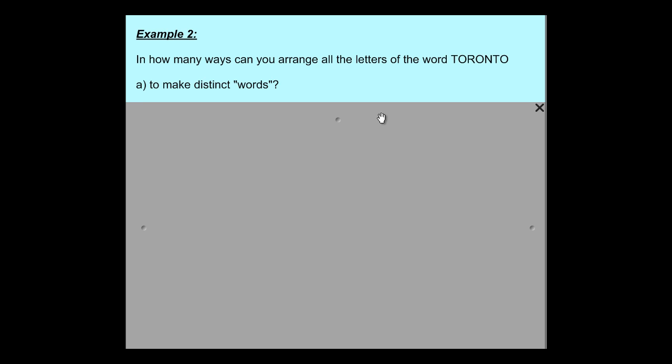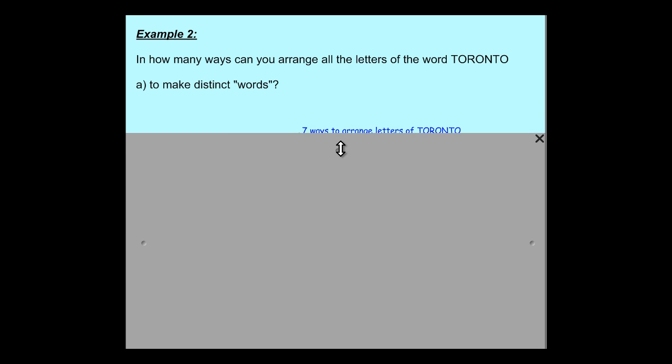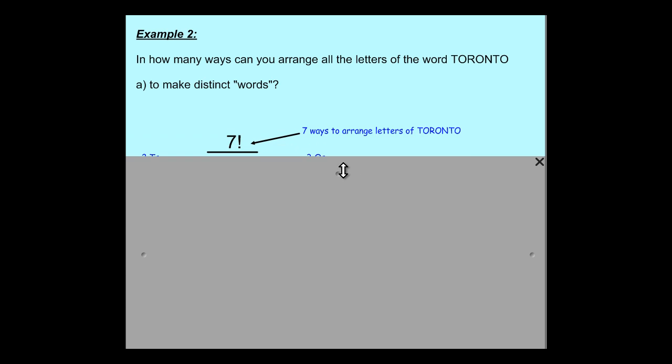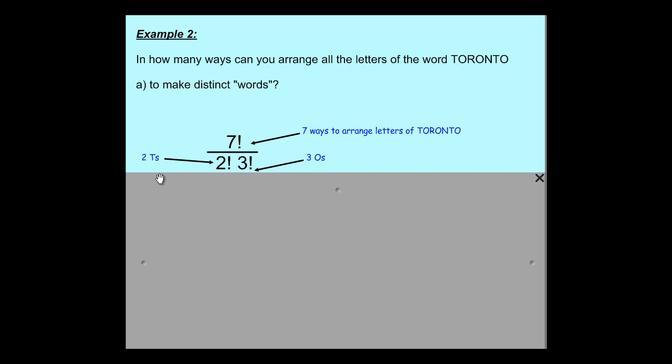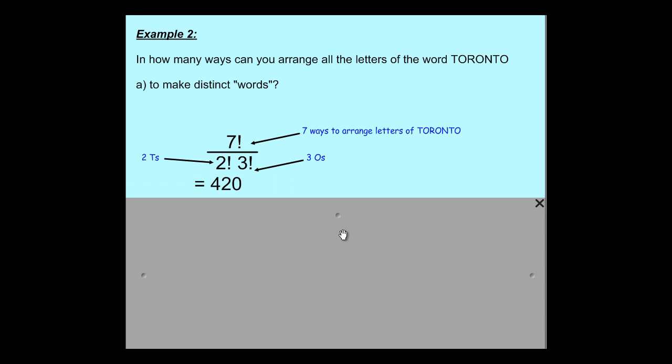Then look at the letters, and which ones repeat? I see an O here, an O here, an O here, so there's 3 O's, and then I see a T and a T, there's 2 T's. None of the other letters repeat. So this is what we say. We say with 7 letters, 7 factorial, there's 2 of them that repeat, your T's, and 3 that also repeat, your O's. You use our general formula for permutations with identical elements, and it's 7 factorial divided by 2 factorial times 3 factorial. And when you evaluate that, you get 420. So there's 420 ways to make distinct words.